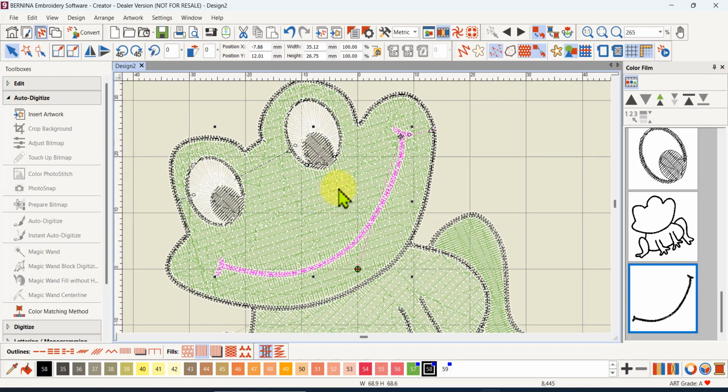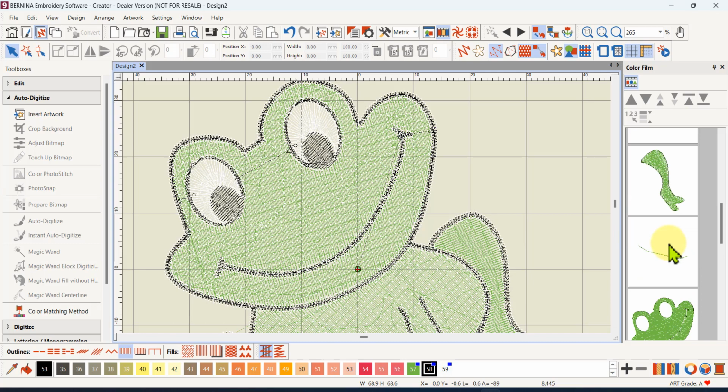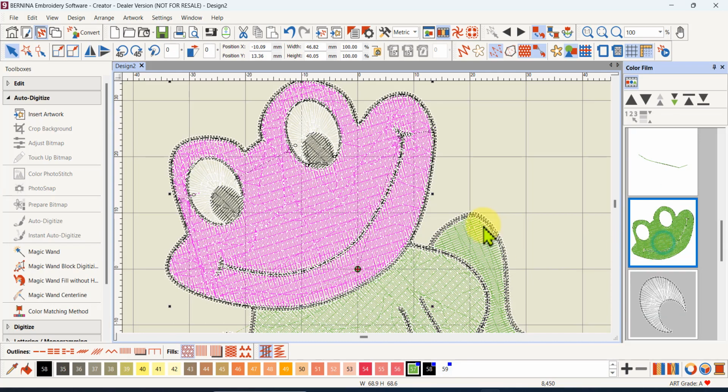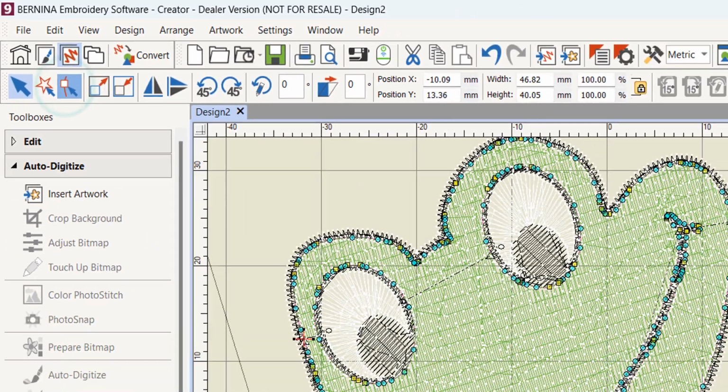easily by clicking off and selecting that green background. So I just need to go into the colour film, and there it is. And you can see there are gaps under where the eyes are as well. So if I select that green background, there is a tool in the software called the Reshape tool. And when you click on that, it's the third one along from the left on this row here, it will actually put in all the nodes of that shape.